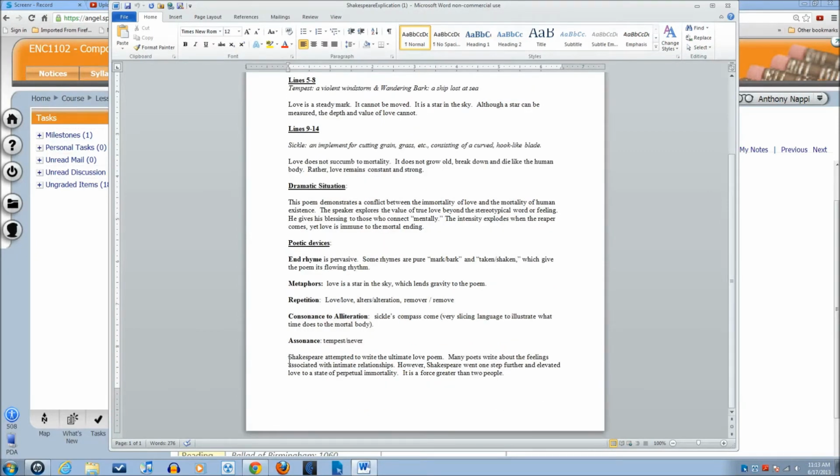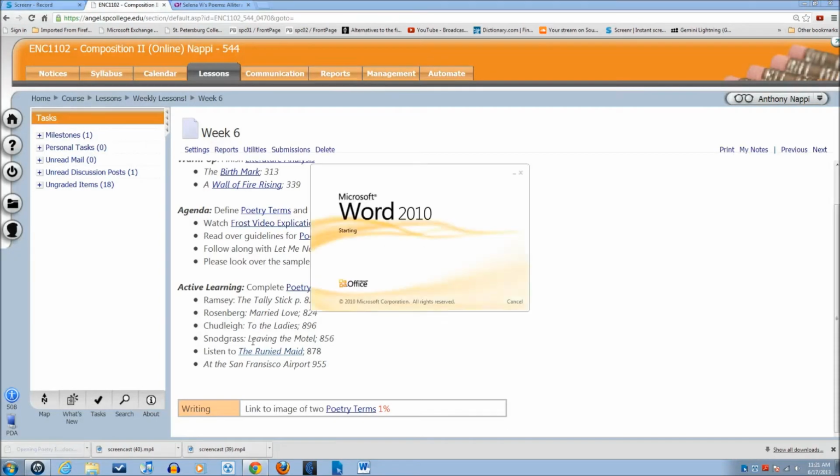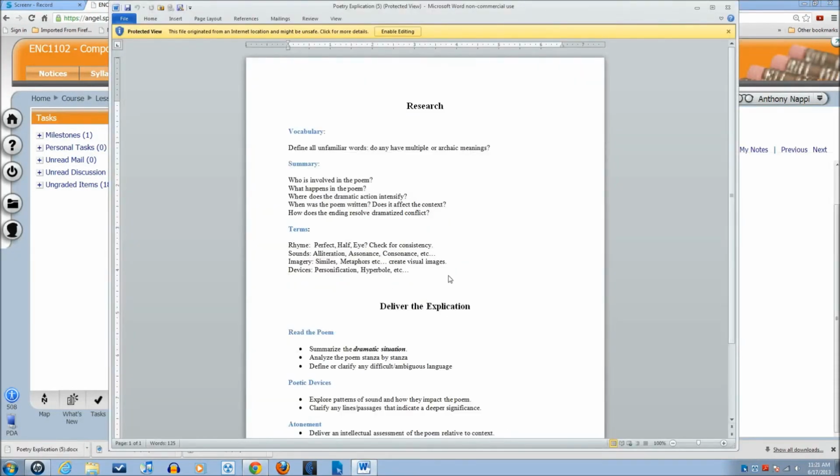At last, you want to give what is called the atonement. Here is where you take the poem and you try to discuss its literary value. Not easy. This should be a deep thought. Okay, so you're going to want to complete the poetry explication for all of these poems here. Just make sure you have a good idea of what's going on in each poem, because it's really up to you for the final exam.